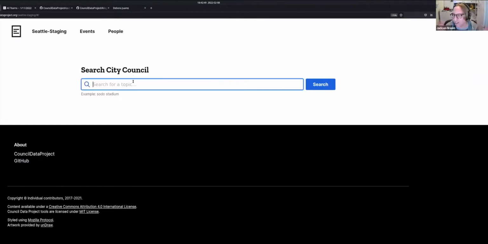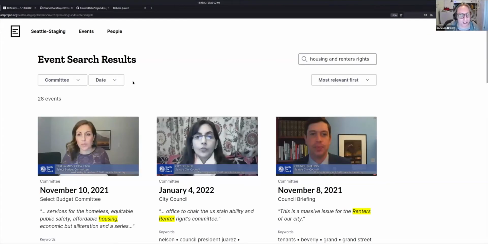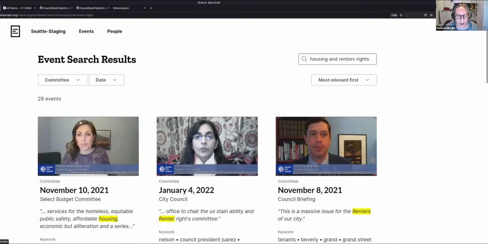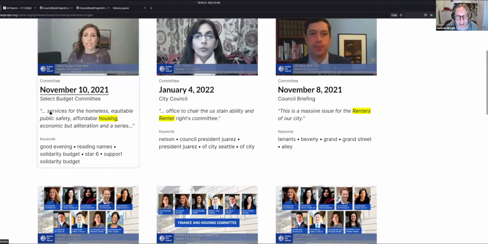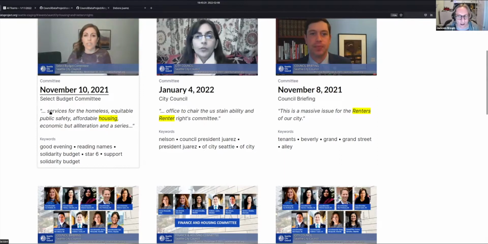So this is Council Data Project. At a high level, you can think of it as a search engine for council content. Let's say a hot button issue right now in Seattle is housing, renters' rights, and missing middle housing. If I just type in housing and renters' rights, I can hit search and it will find me meetings that are hopefully relevant to that query. And we see a couple of things here. One, these are cards or links to videos. They hopefully have a snippet from the transcript that says why this matched the query. They have the date, which committee it's from, and so on.